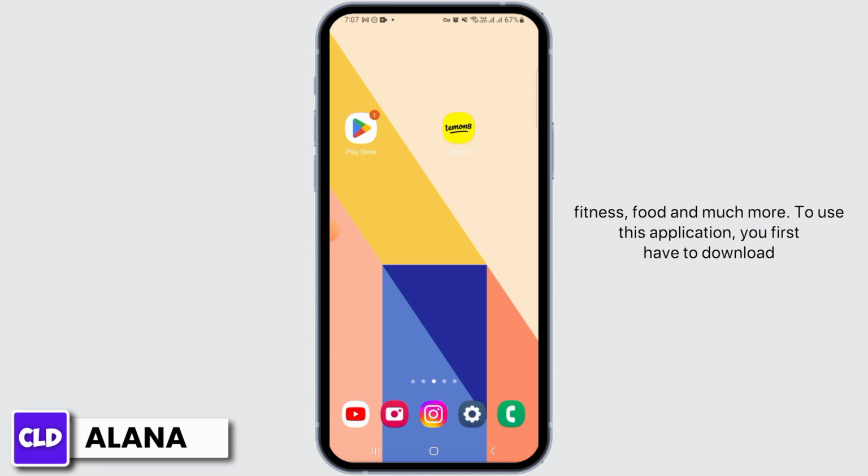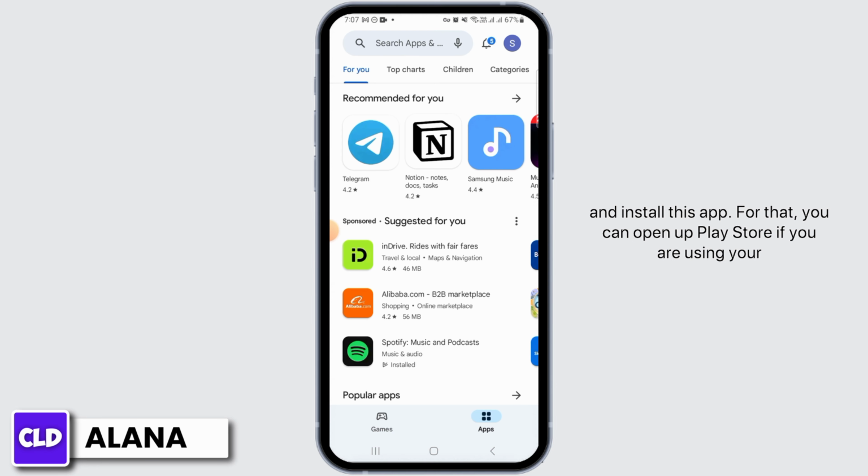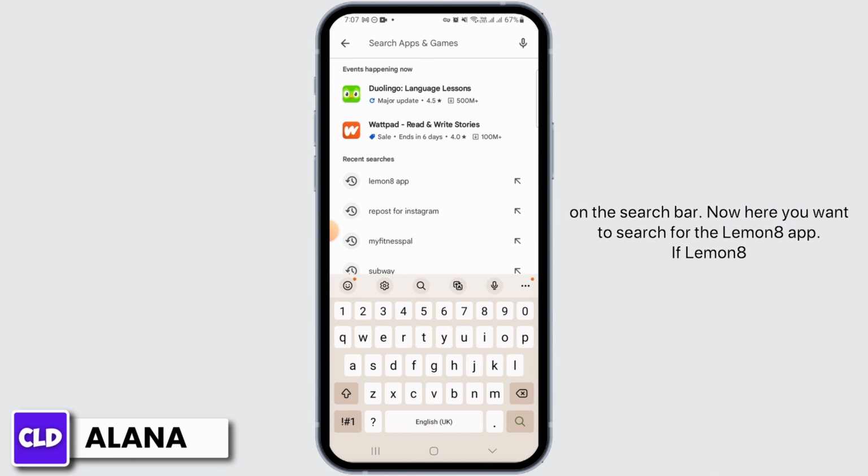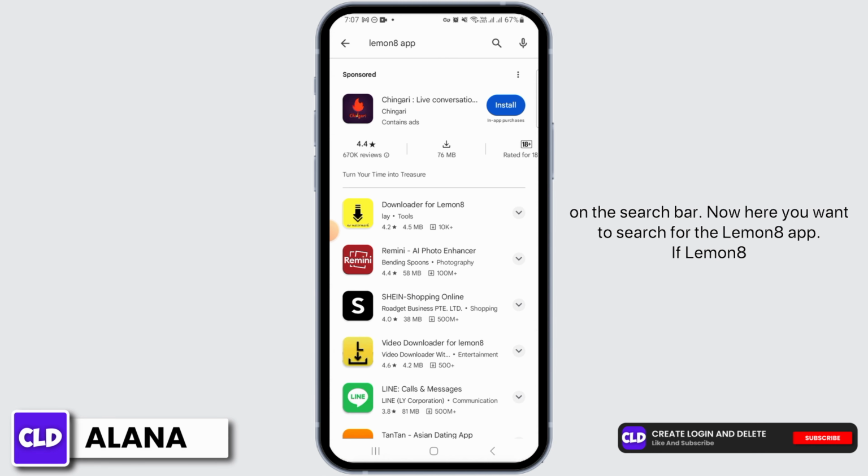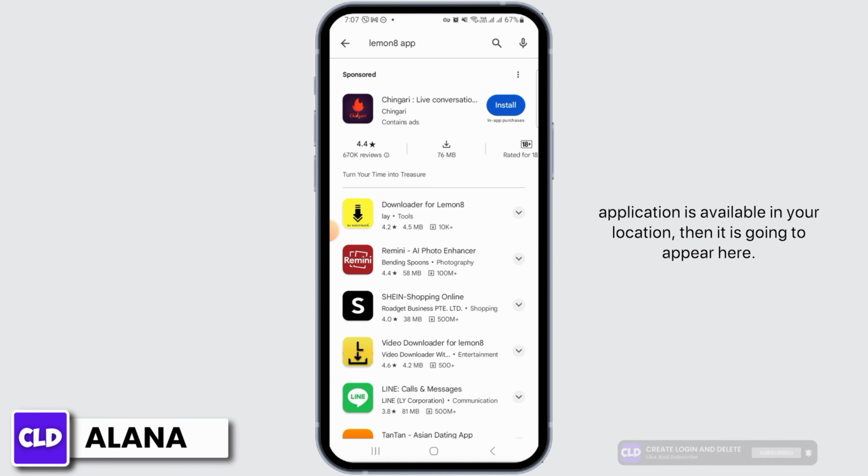To use this application, you first have to download and install this app. For that, you can open up Play Store if you are using your Android device. If you're using iPhone, you want to open the App Store. Then tap on the search bar. Now here you want to search for the Lemon8 app. If Lemon8 application is available in your location, then it is going to appear here.